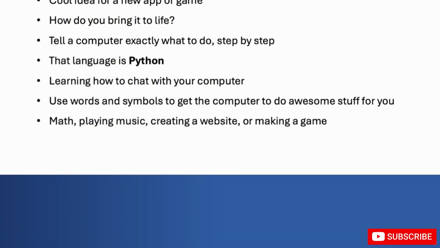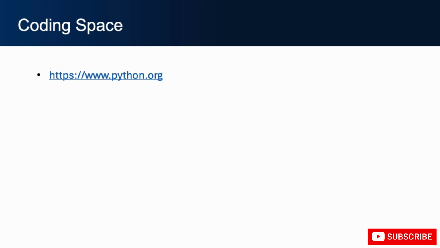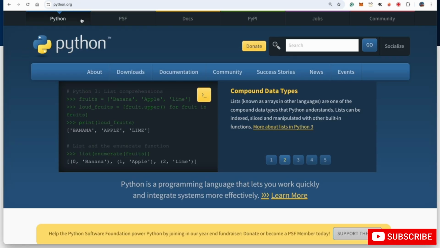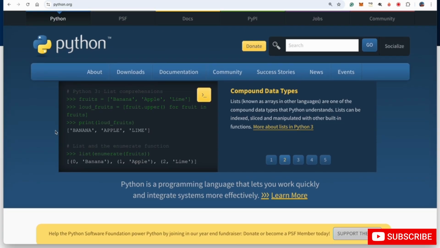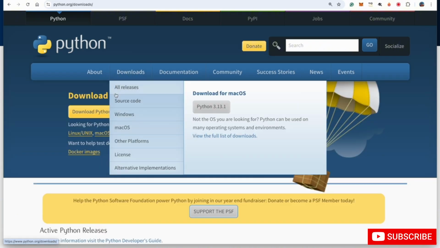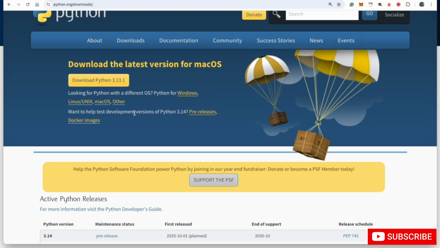So let's go ahead and set up our coding space. First step is to go to python.org and install Python on your machine. This is the website for Python where you can learn everything about Python, or you can just follow along with me. Then go to downloads and, depending on what computer you're using, Windows, Linux, Mac OS, or other, install that particular Python version.